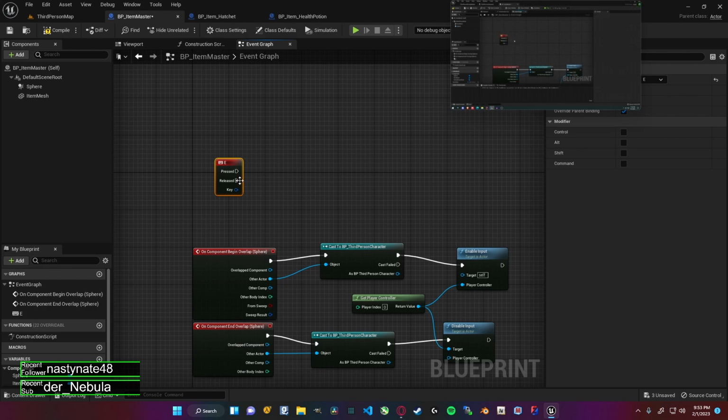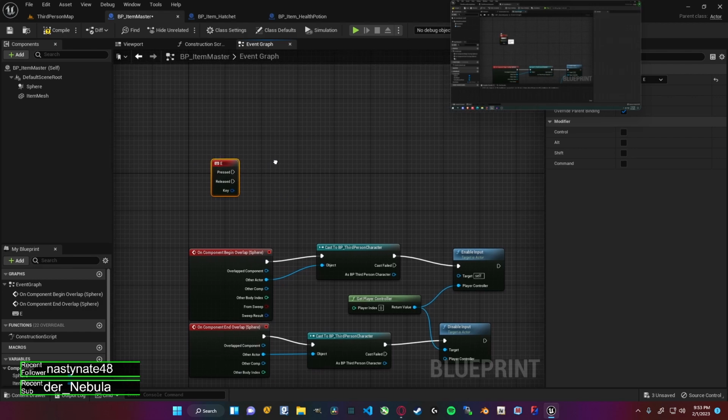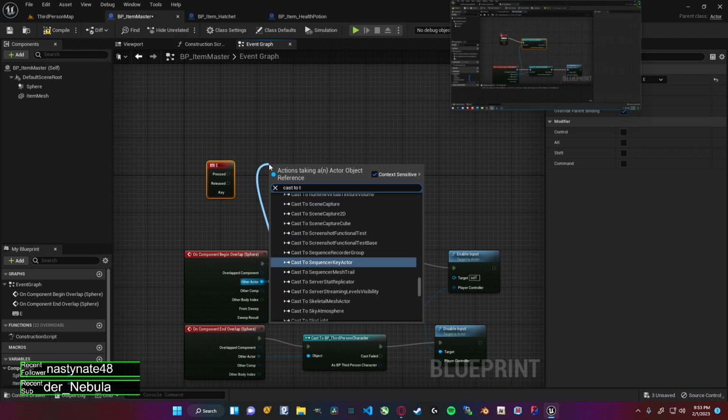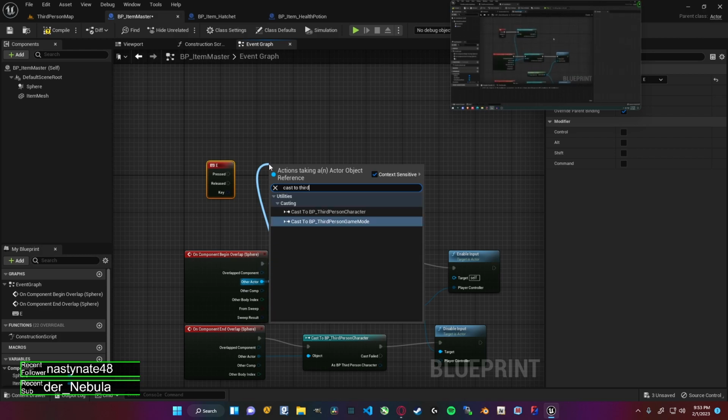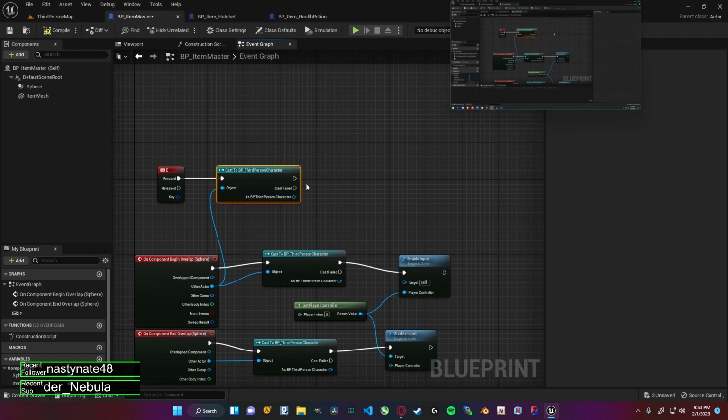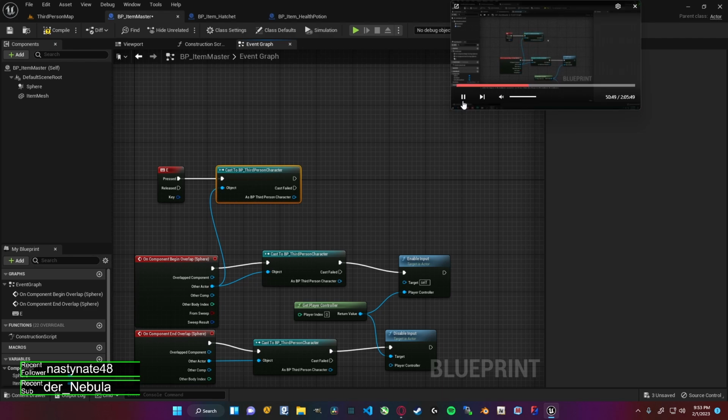When you press the key, you want to get off the other actor, cast to third person character, and hook that up for the pressed. So when we press E, we want to call a function inside our character to pick up the item. We actually haven't created this function yet, so it's like doing both at the same time.